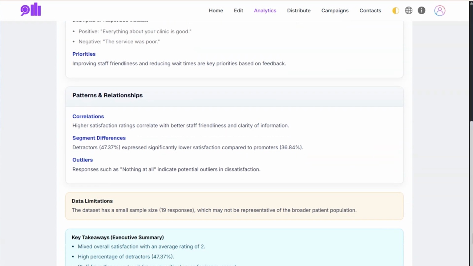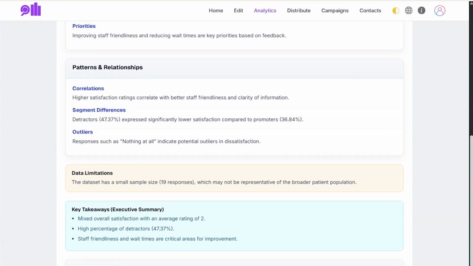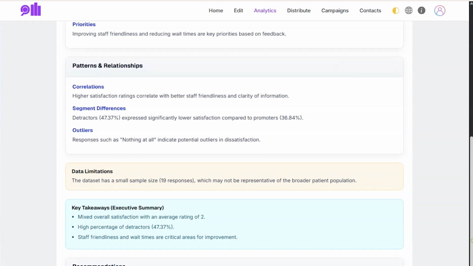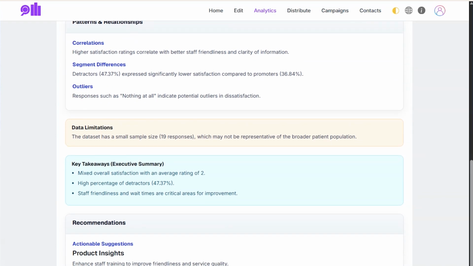Patterns and relationships. This goes deeper, surfacing connections in the data that you might not spot manually. For example, patients who rated wait times poorly also tended to score overall satisfaction lower even when they rated staff positively. That kind of finding shapes very different action priorities than raw averages would suggest.